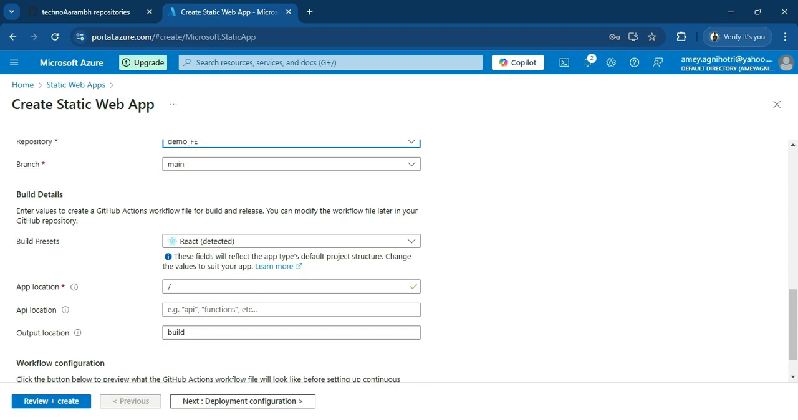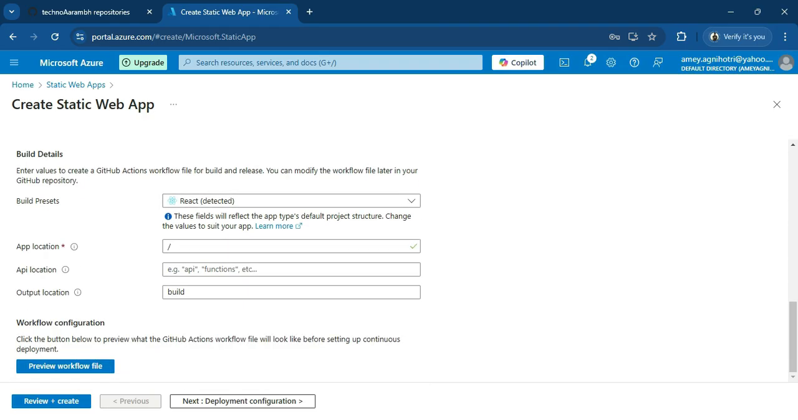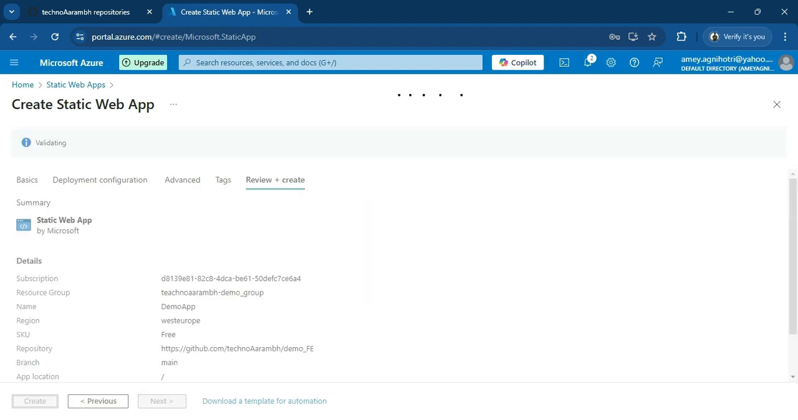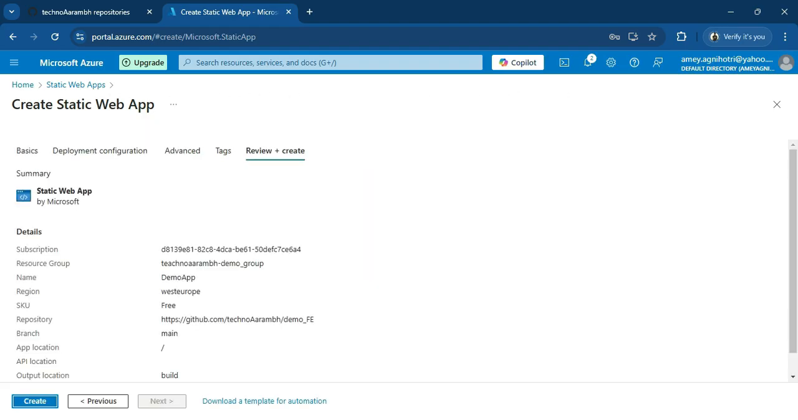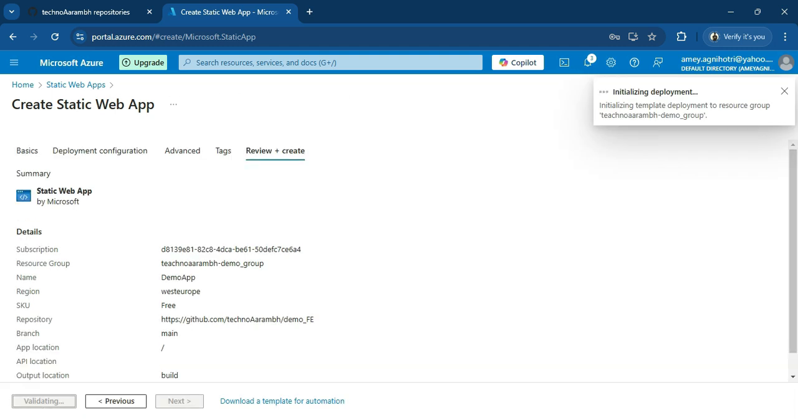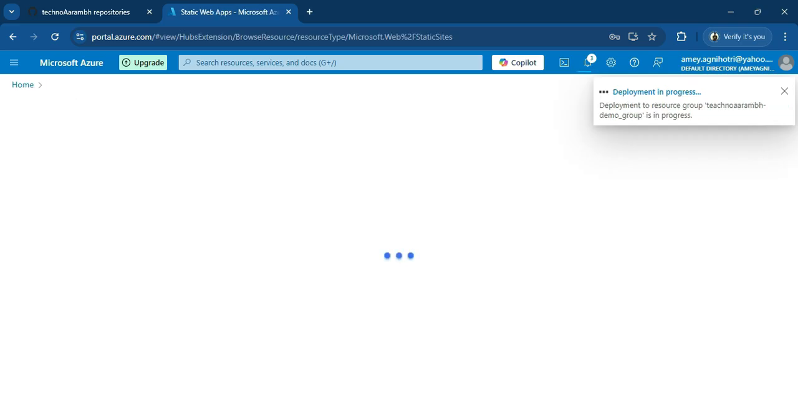Then on the build details, if you see, React app is automatically populated, but you can change it as per your setup. Then just click on review and create. It will review the details that we entered, and accordingly we need to create this static web app. So let's click on the create button. It is initializing the deployment, and now the deployment is submitting. It will take some time for the deployment.